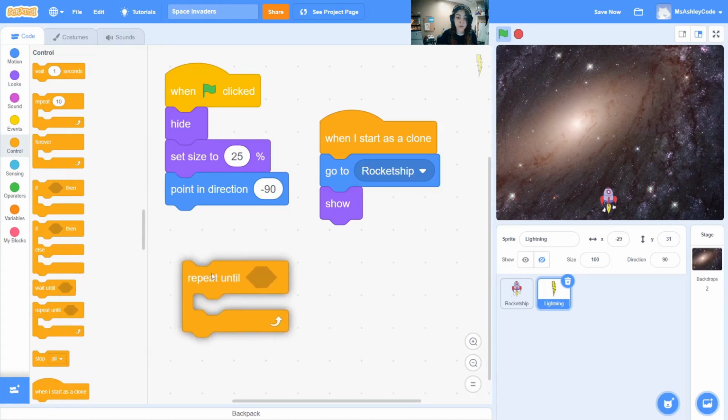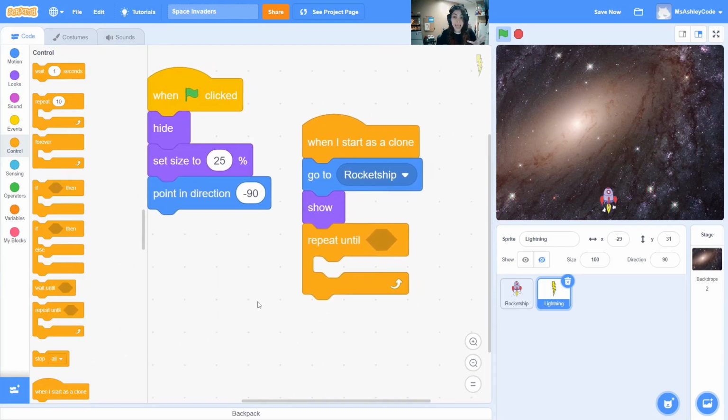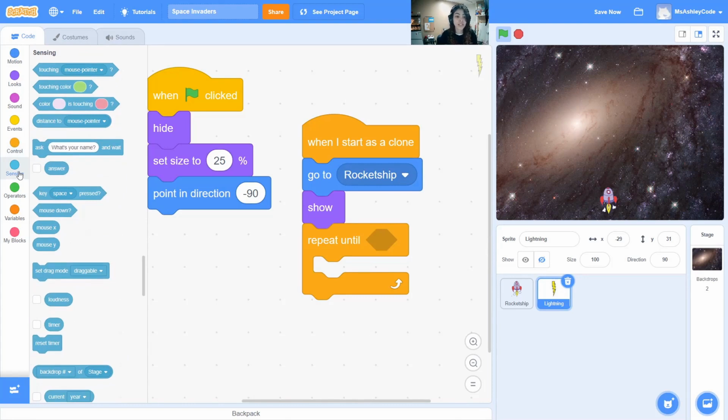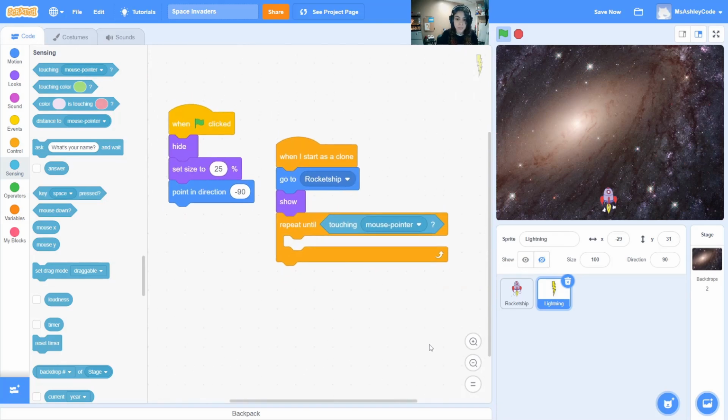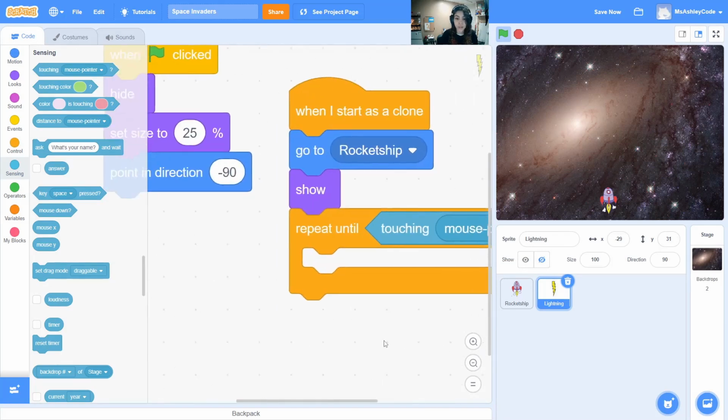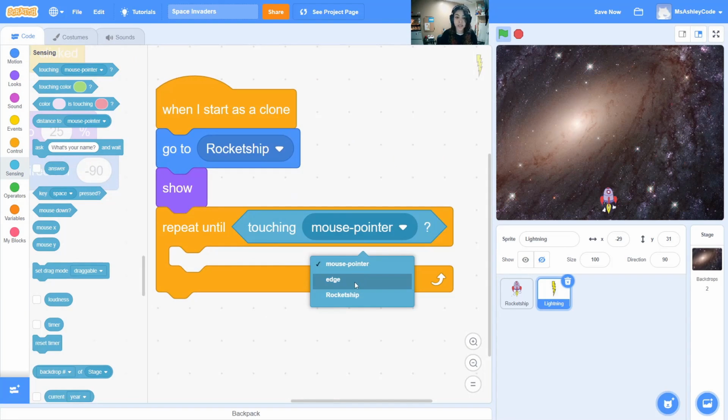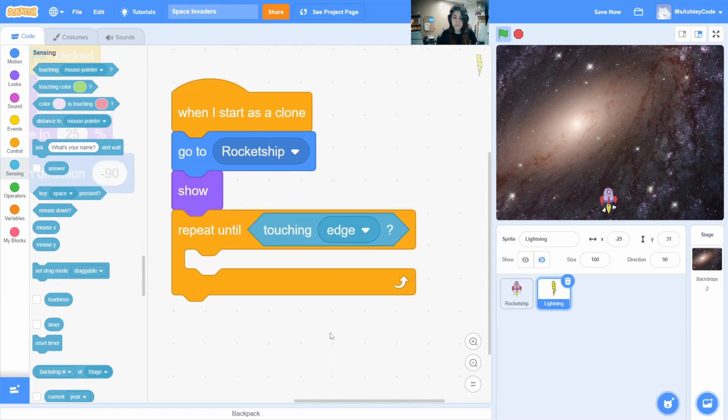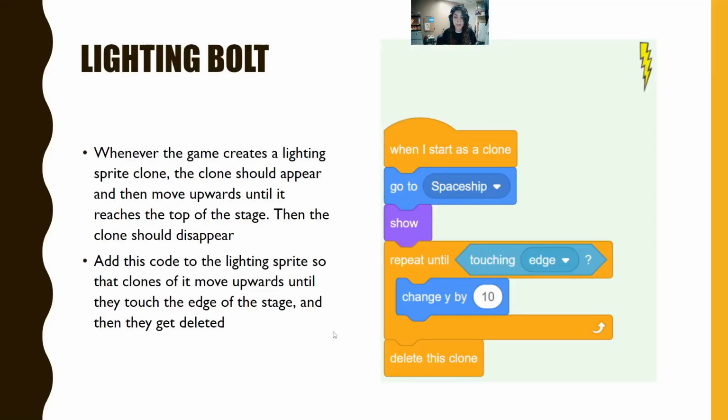We're going to use a repeat until, because this action is going to repeat until we are touching the edge of the screen. So we're sensing something at that point. Let's go to the sensing category, touching something. We don't want to touch the mouse pointer. We're focusing on touching the edge. And how are we going to get to the edge? That's what's inside our repeat until. Because until we get there, we're going to keep doing what's inside the loop.